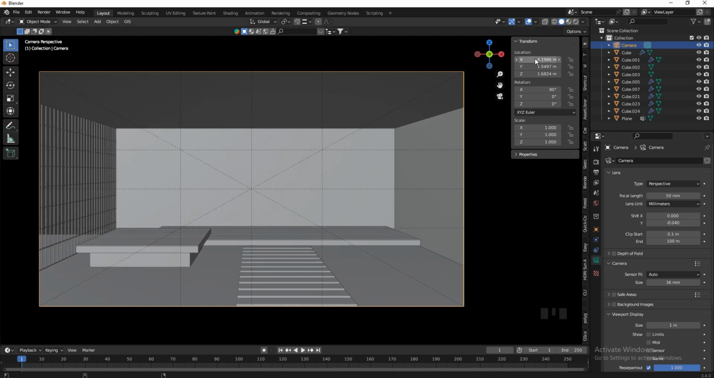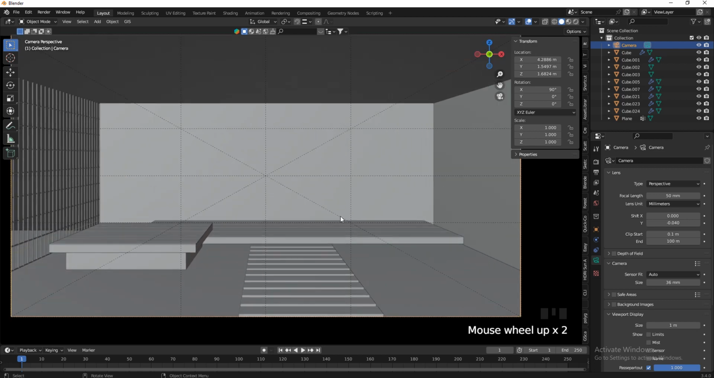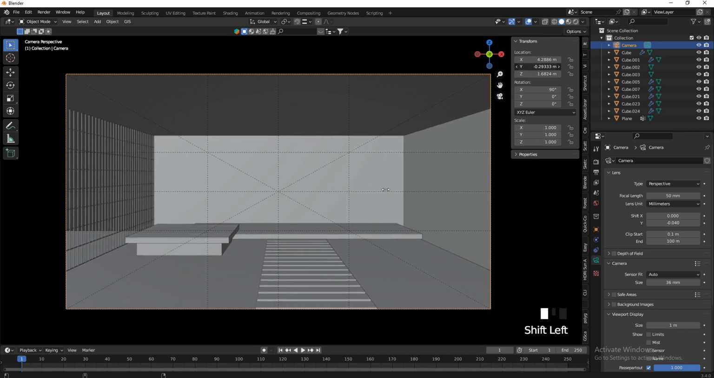Maybe move it something like this. Yeah, I think this would be good. So this is our camera view. Maybe press GY and move it on the Y axis like this. Maybe something like this will be good.